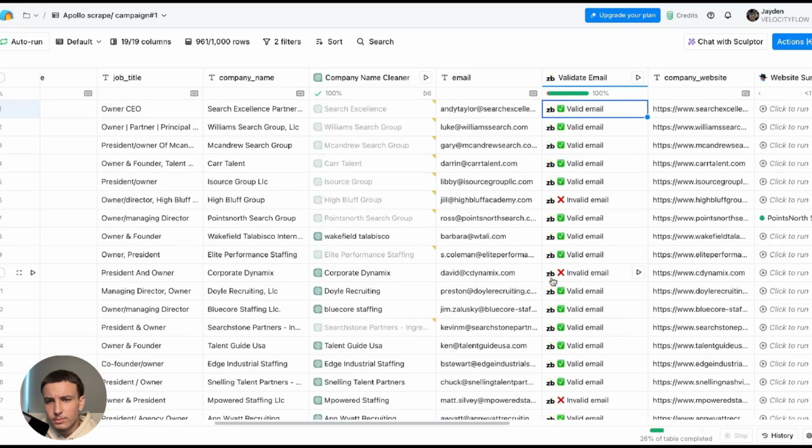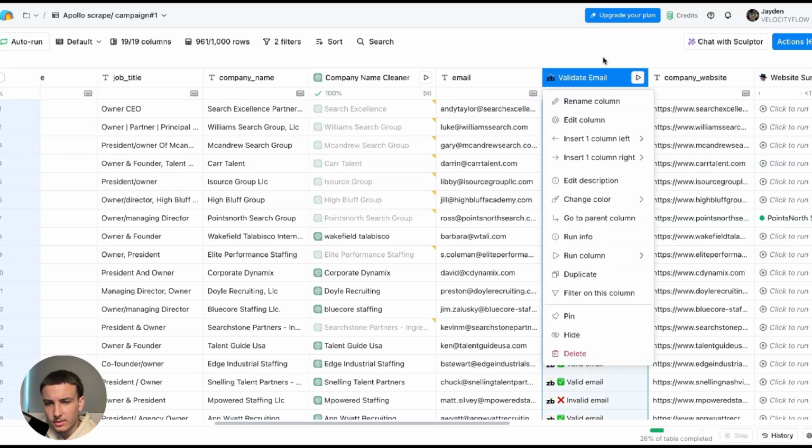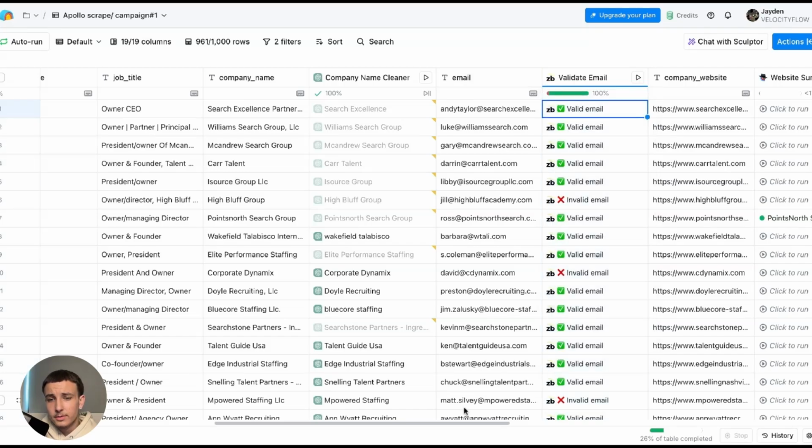So essentially, what you could do is I like to run 10 at a time, just to make sure nothing else is going on. But after you run 10 at a time, then you could just force run all the columns here. You do that by clicking this, run the column, force run all rows. Now, this is super critical.